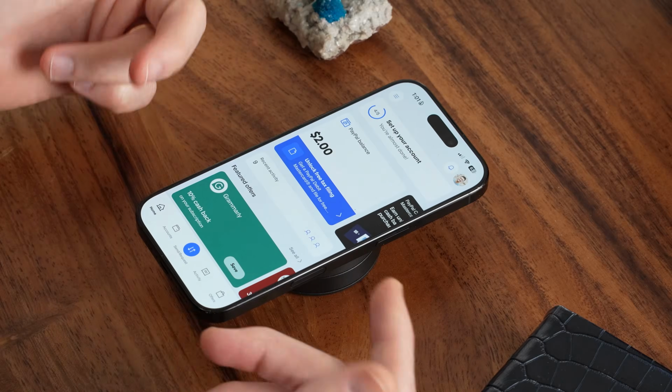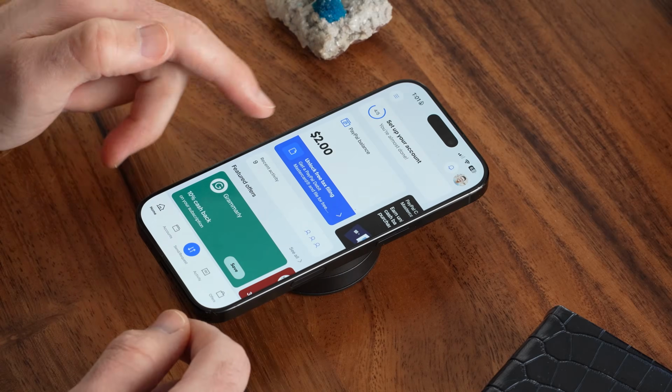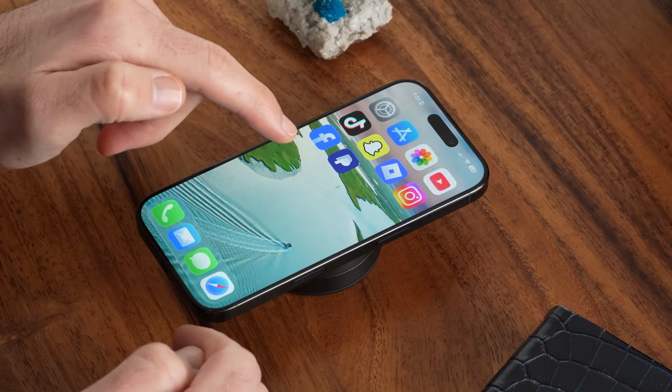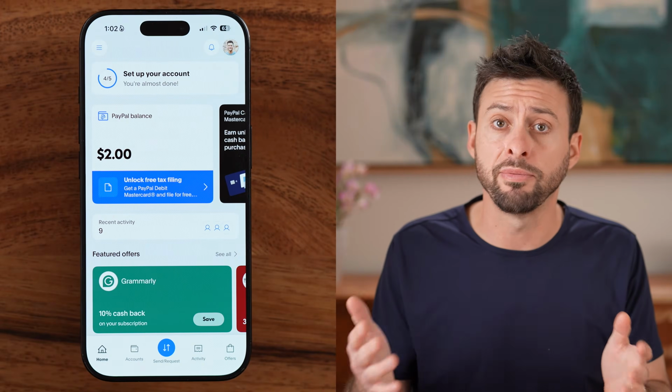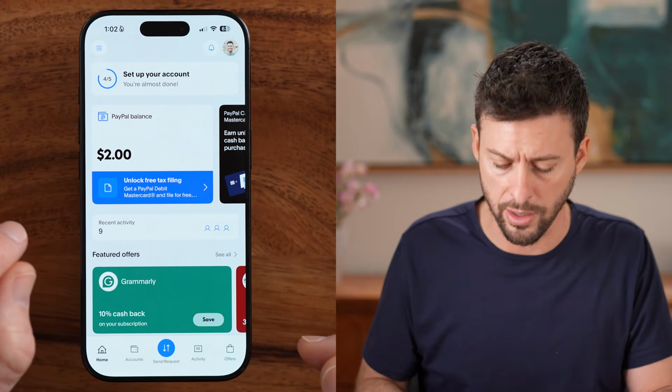I'm going to show you how to send money on PayPal through friends and family. It's pretty quick and easy, so let's jump right in. Now you can see I'm on the PayPal app on my iPhone. You can do this on the PayPal app on an iPhone or Android, or you can just go to paypal.com.